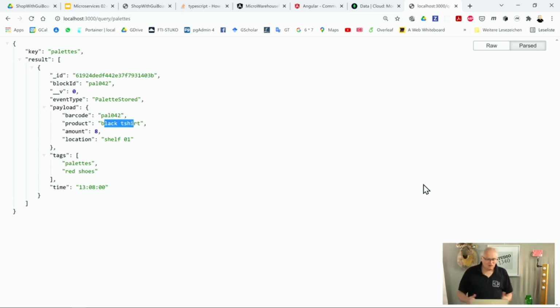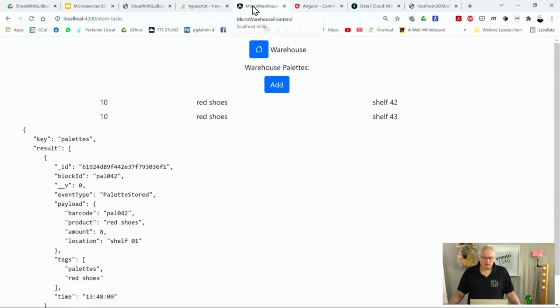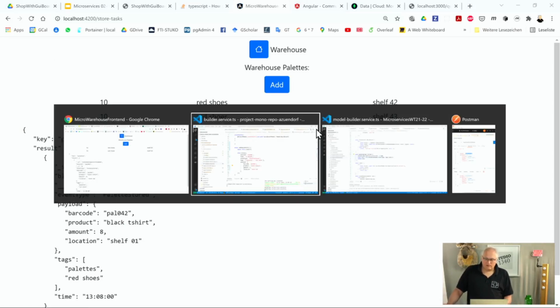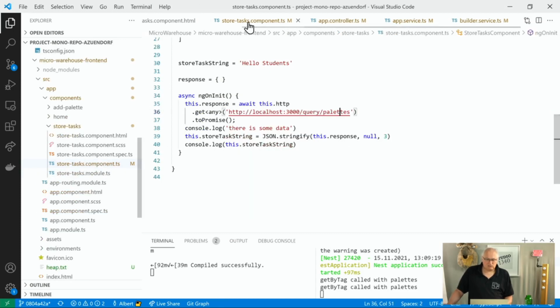Yeah, that's so cool. And the question is, why does the Angular component not do that yet? So why is this guy still showing the old content? This is your solution you prepared. It's probably not the actual one. Let's have a look. So this is a store task component. It actually does ng on init, response await get any localhost, to promise, there is some data. That should do the job.